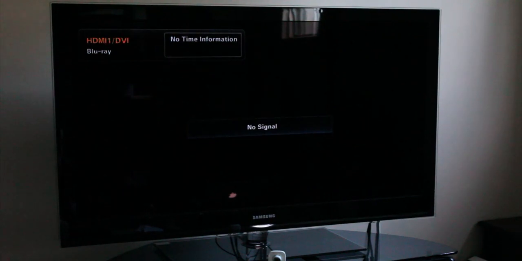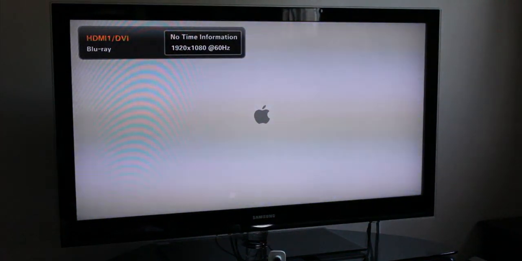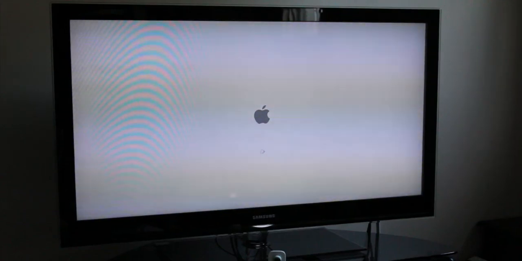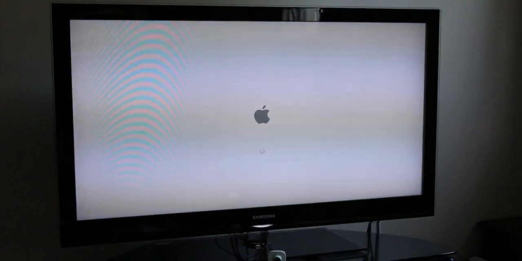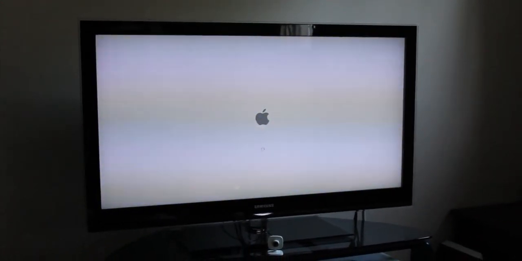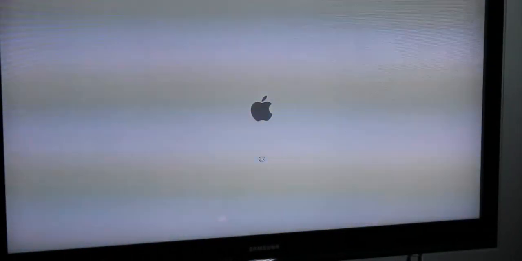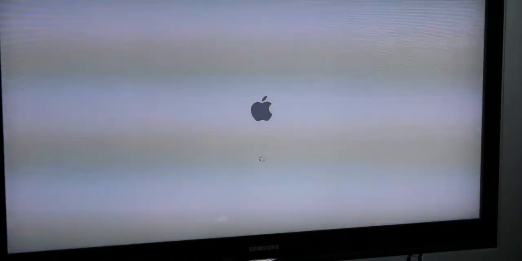And there is the Apple sound. There it is on the TV. So just wait for that to go past there. I'm probably gonna have to connect my keyboard and everything like that. Sorry for the flicker of the TV. Yeah, I need to set it on 240 Hertz, eh guys?